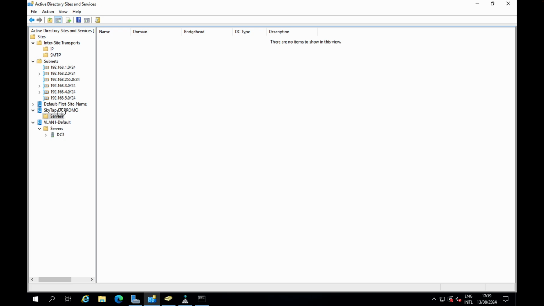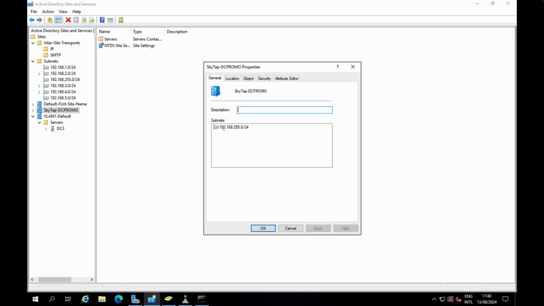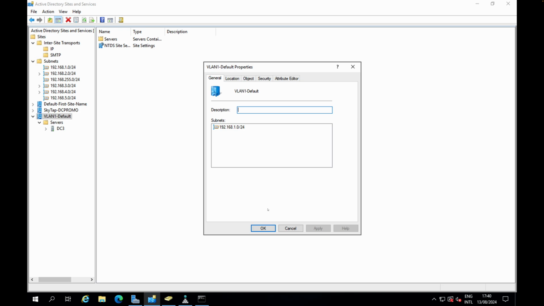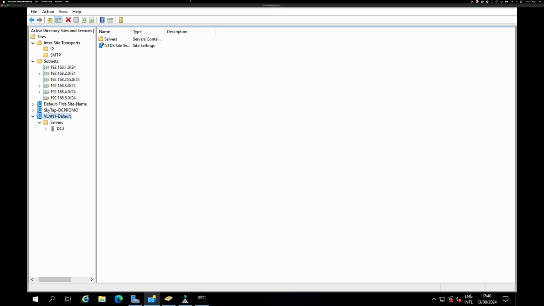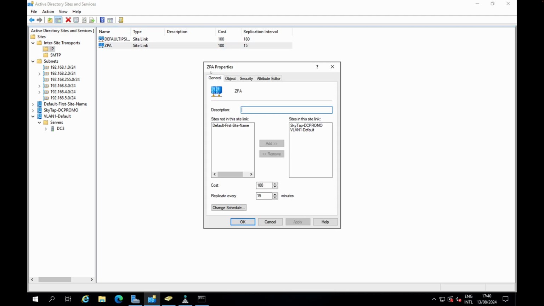Okay, so here's my DCPROMO location site. It's associated with the range 255.0. My VLAN 1 is associated with 1.0. My domain controller, which is this server itself, DC3, is in that VLAN, and I've got an intersite transport over IP that says ZPA has a link between these two sites.